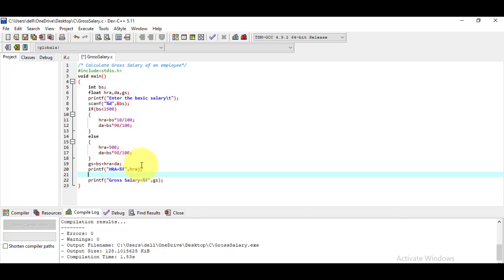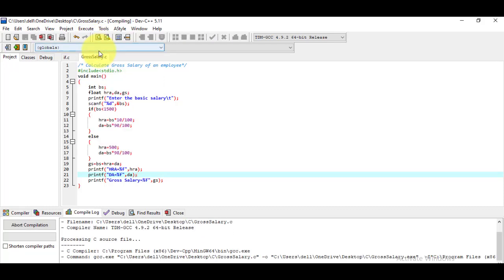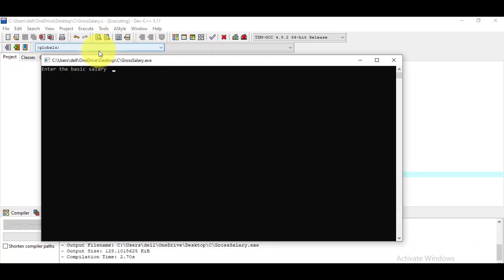Then his DA we also would like to display. For that I'm using the printf function, and here I'm displaying DA is equal to %f, then comma DA, and put the semicolon at the end. Save the changes again and go to the execute menu. This time choose compile and run. So our program again compiled without any error.